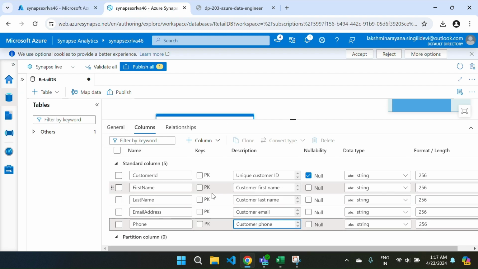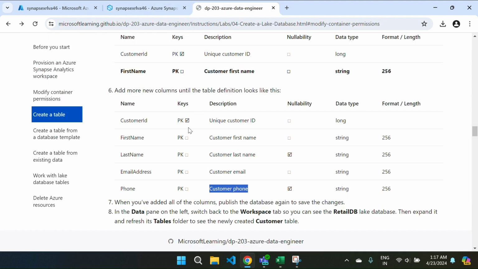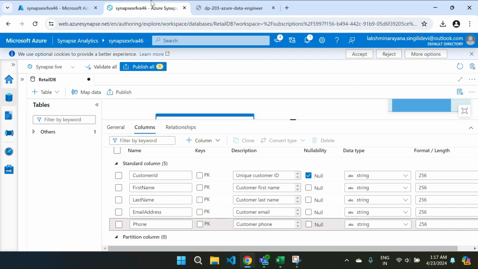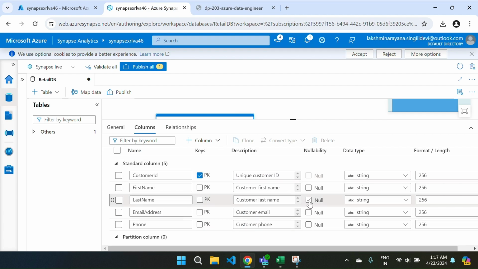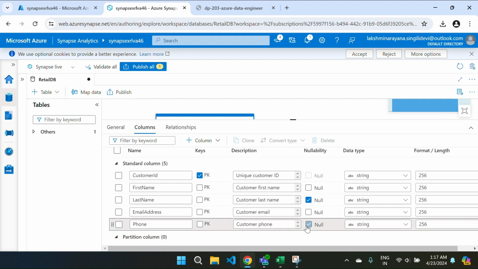Now it's time to give the keys and nullable values. You see only the customer ID having the key, and last name and phone number having the nullable values. The key, last name, phone, right?